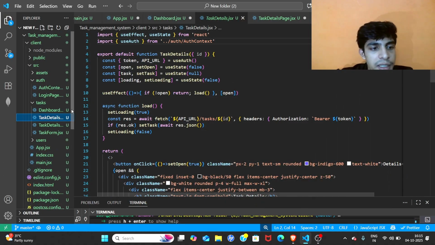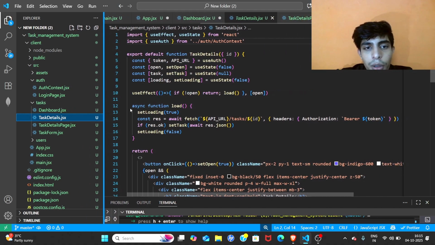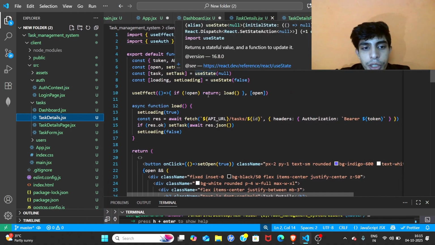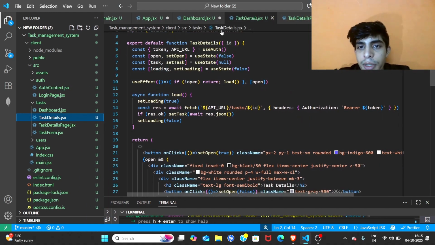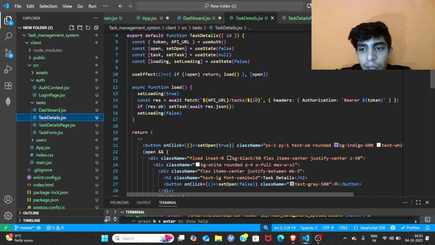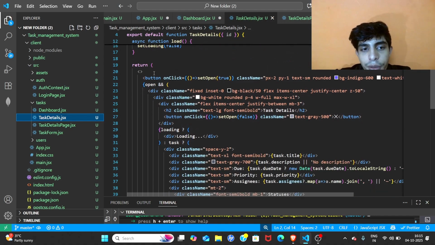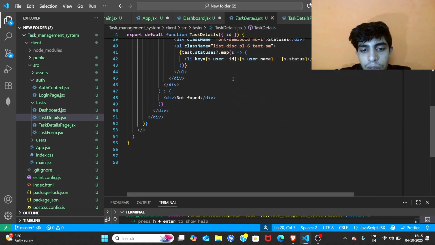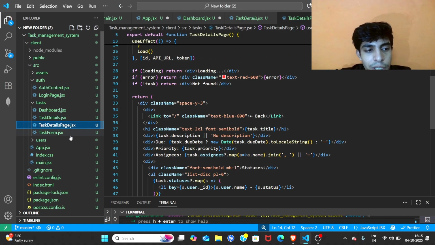Then coming to our next component, it's a task details component, as to how a particular task will be shown. It takes a prop as an ID and then makes a get request to get that particular task from our MongoDB database and uses JSX to show it here. Then there is a task details page and a task form page.